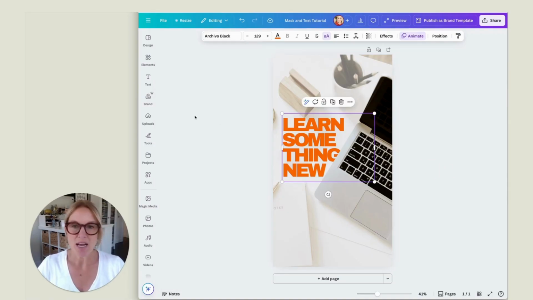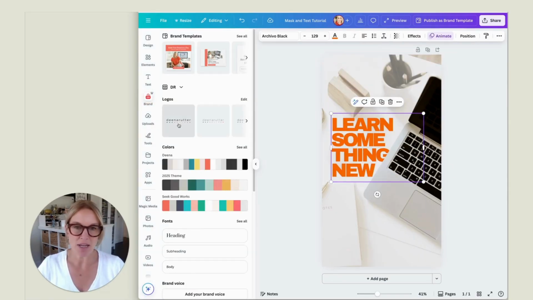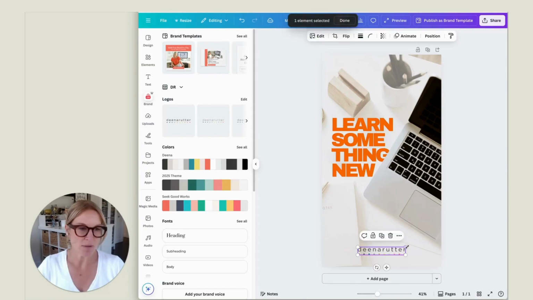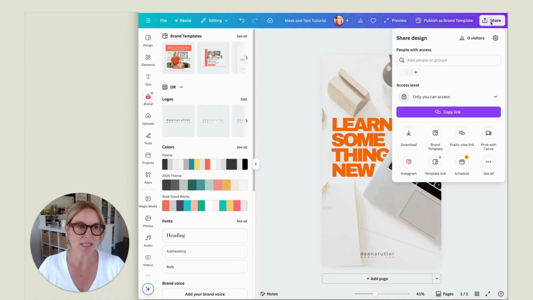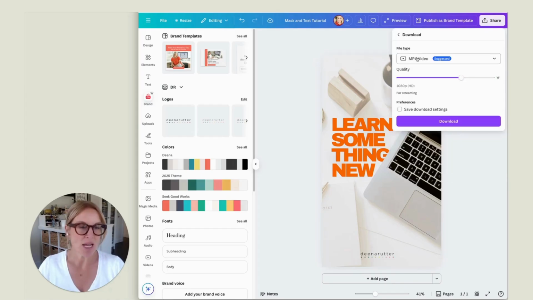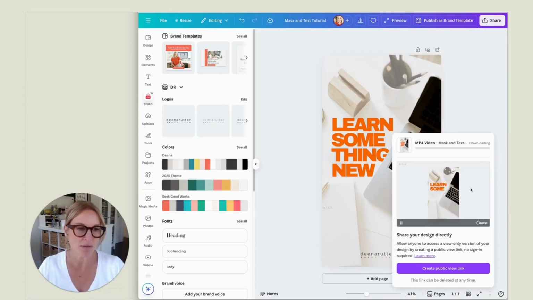Okay, so I like that. I'm going to add one more touch. I'm going to add my logo just to the bottom here. Have that in my brand kit. And then if I do want to post it with the animation, I need to make sure I export it as the MP4. So go up to share, go to download. MP4 is already selected. It knows that I have some movement in my design. So that's what it's suggesting. And then it's going to hit download. That's going to get saved.